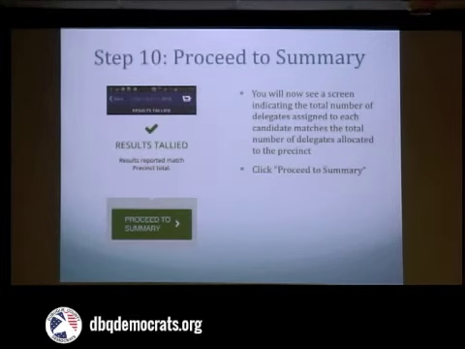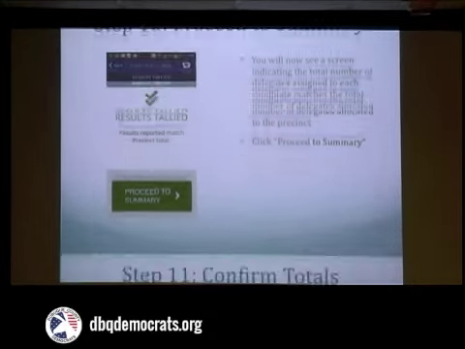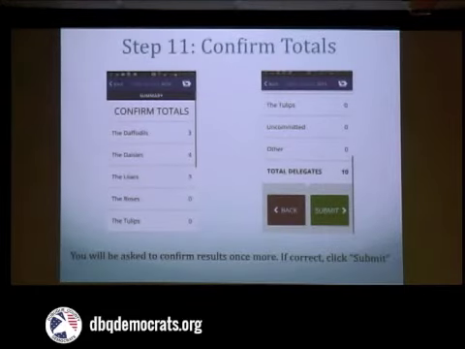And then it's going to say Results Tallied, and it's going to go to Summary. You'll see a screen indicating the total number of delegates assigned to that precinct as soon as you go to your summary. So then it's going to go over all of them. It's going to say, this is how many we had, here are the zeros, this and that.